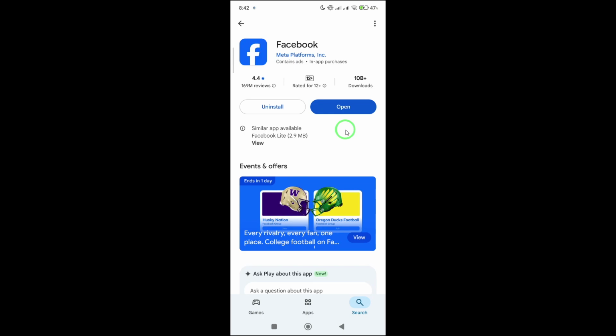The time it takes will depend on your internet speed, but you can watch the progress bar to see how far along it is. Once the installation finishes, the button will change to Open. Go ahead and tap Open to launch the app for the first time.